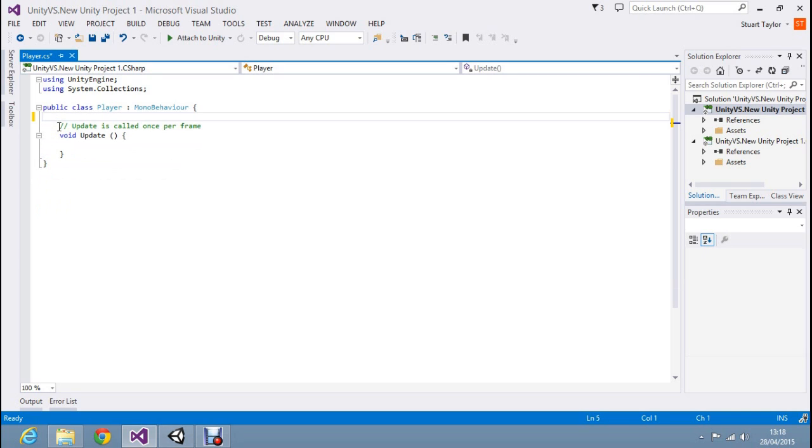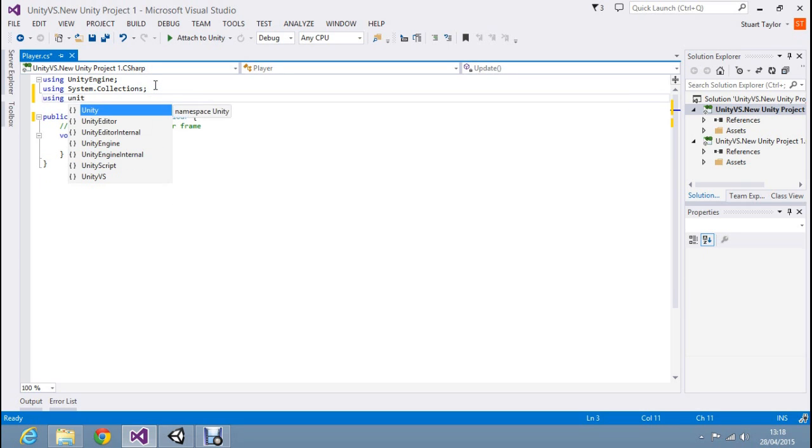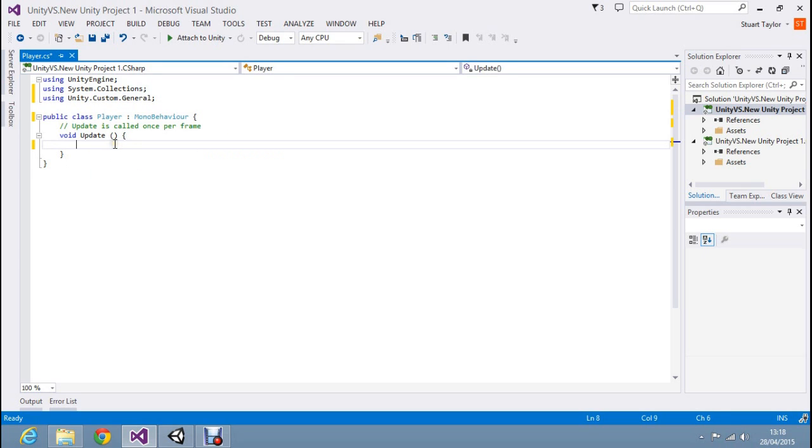So what we're going to need to do is first get access to the namespace. So using Unity.Custom general, that'll give us access to it. And we need to be checking that the mouse button has been pressed. So if Input.GetMouseButtonDown(0). Every time the mouse button gets pressed, we're going to want to fire a bullet.